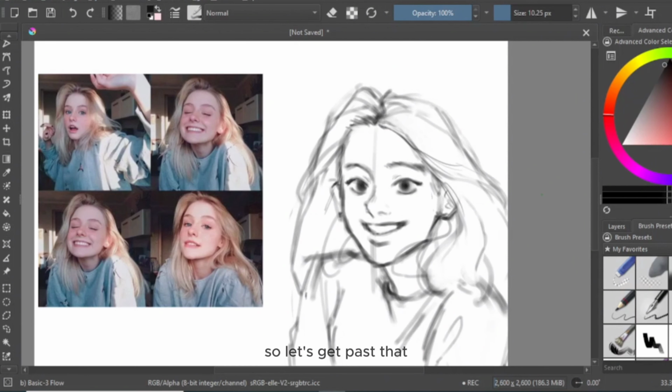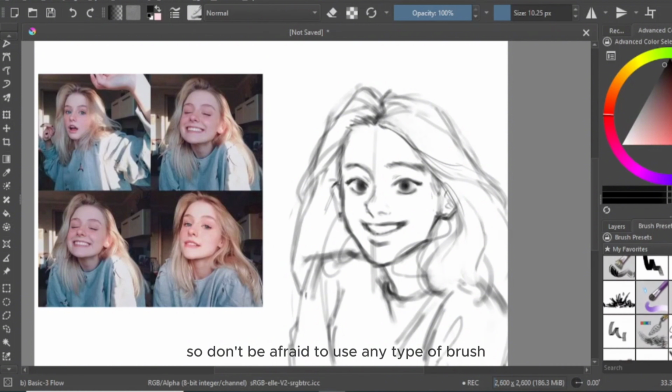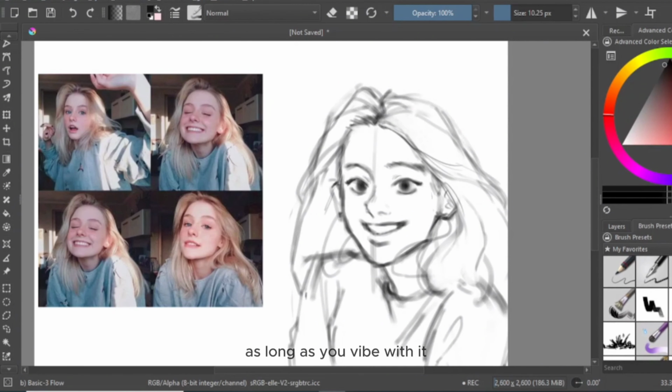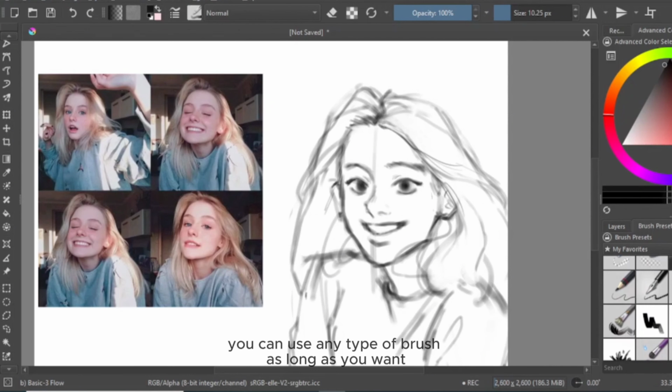So let's get past that, and here are some ways on how I usually do my line art. Side note there, too: don't be afraid to use any type of brush as long as you're comfortable with it. As long as you vibe with it, you can use any type of brush.